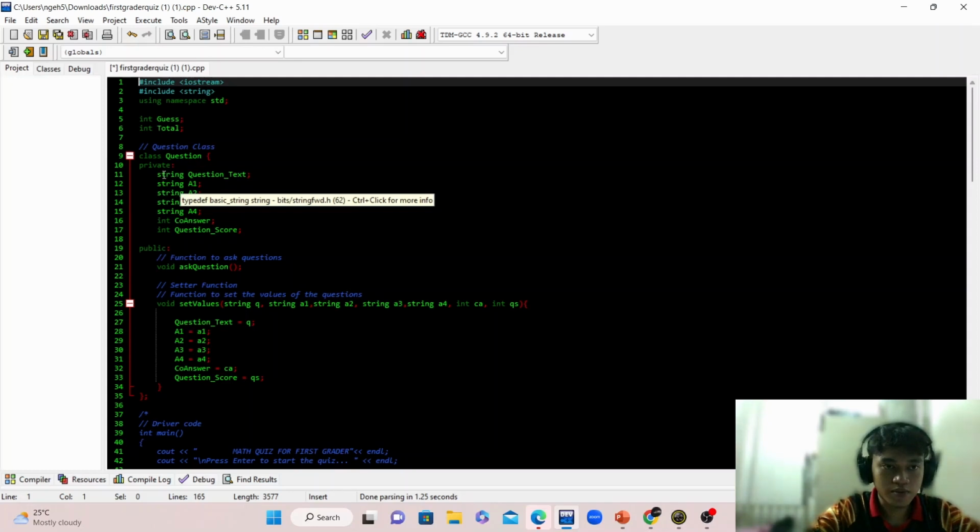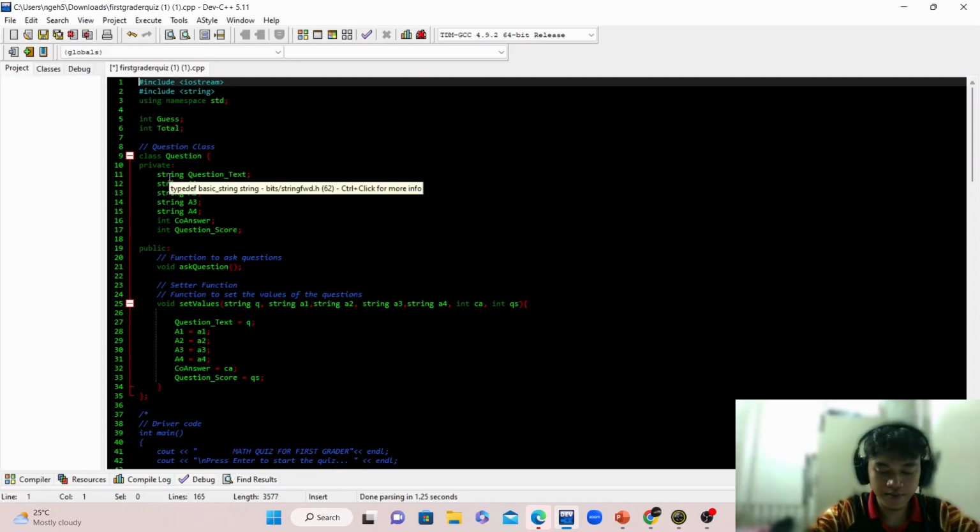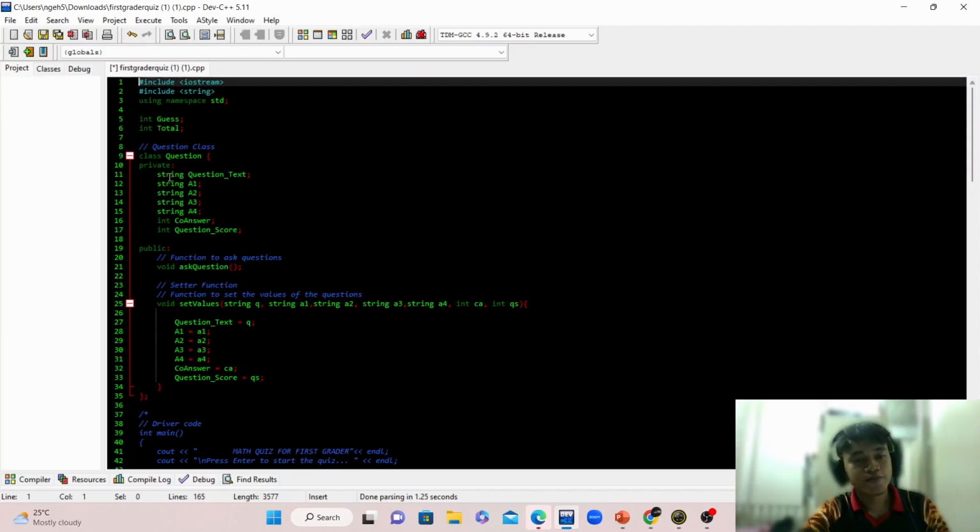And then we have the private access specifier. Any variable or function that is defined inside the private access specifier cannot be accessed outside of the class, but can be accessed anywhere inside of the class. However, for the public access specifier, the key difference is that any function or variable defined inside the public access specifier can be used inside or outside of the class, anywhere in the programming code.